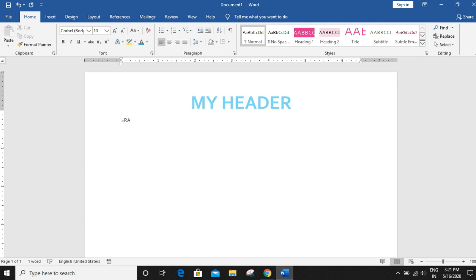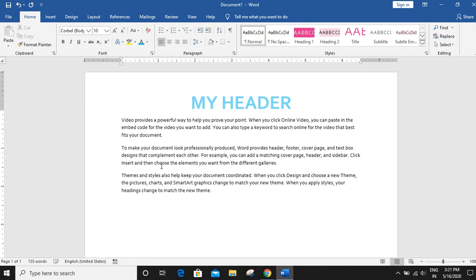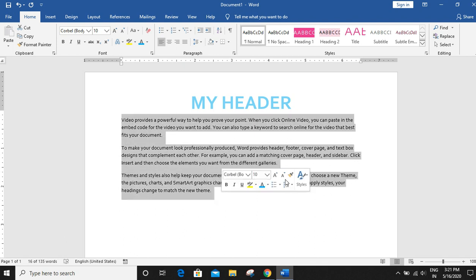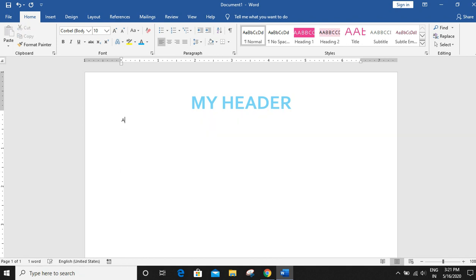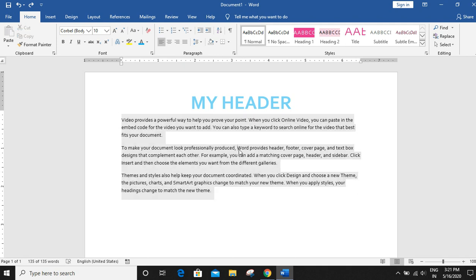So let me add a random 3 paragraphs. So it has given me 3 paragraphs. Now I can edit any text over here. But if I'm adding, deleting or editing any text in the body section of the document, the header section will become disabled. That means I cannot do anything over this header. If I try to do anything on this, nothing is happening, because right now the body section is enabled and the header section is disabled.